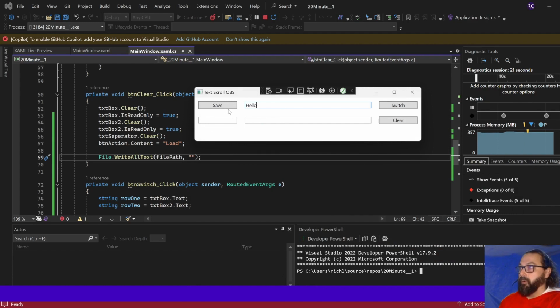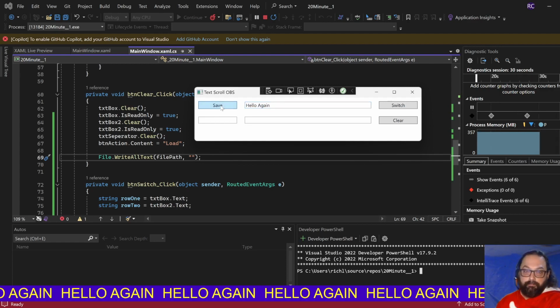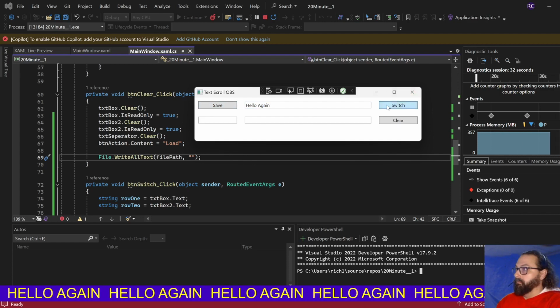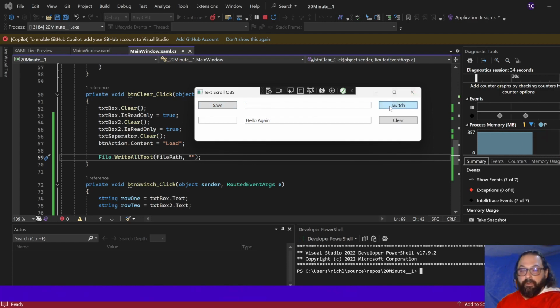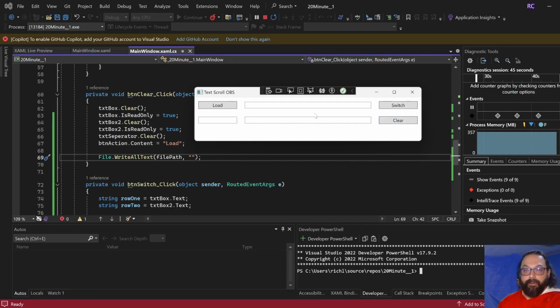So if I put in hello again, we'll hit save. There they are. I'll hit switch. It goes blank, but there are two white spaces in there. Let's see what happens when I hit clear. And it disappeared. So now it's not on my screen at all, which is great because you could be in a situation where you want nothing.